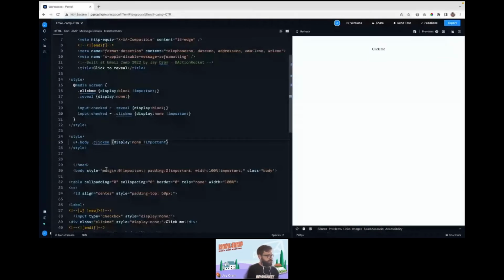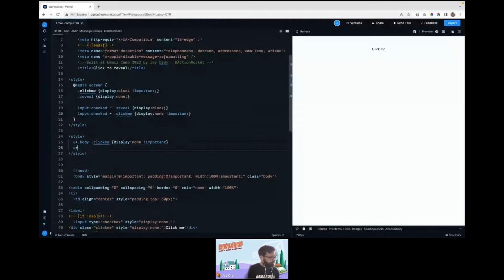And then we just want to do the reverse to show the fallback. So u + body, and then .reveal, display block.